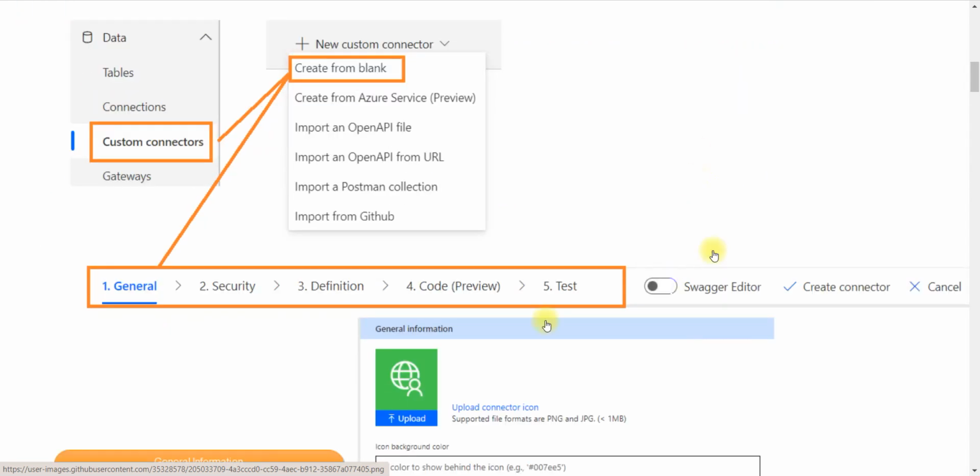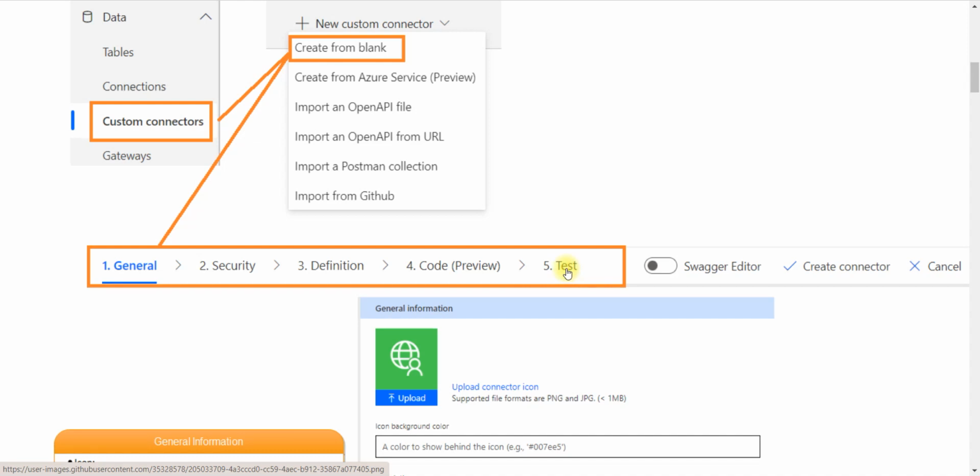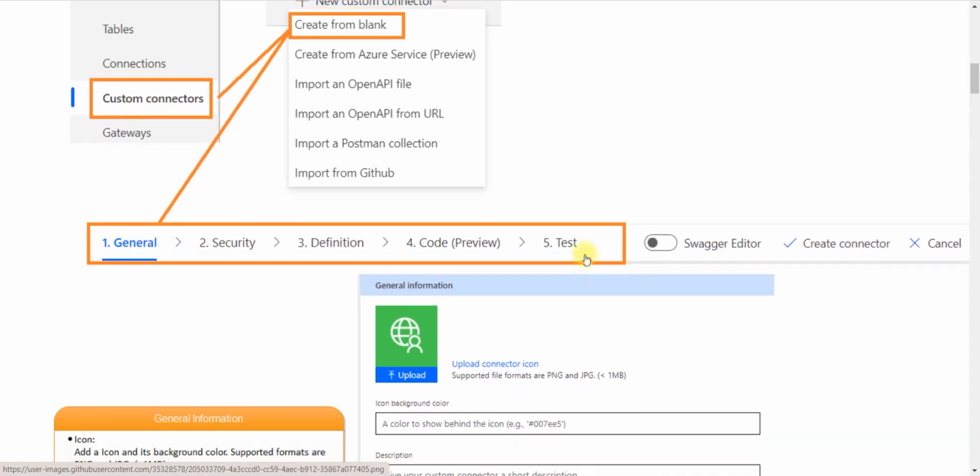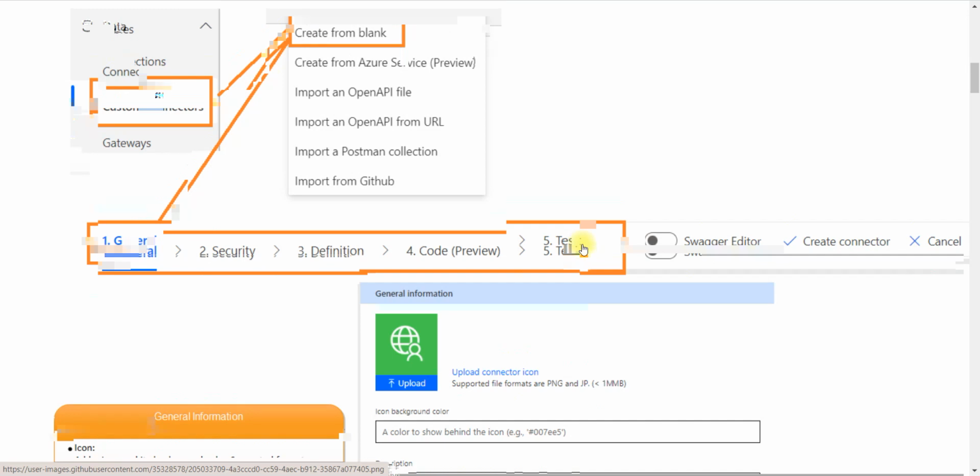Once the optional code details are done, the next part is testing the connector. First we need to create the connector. Once all the details, including the code component, are there, click on create connector. The connector will be created if there are no errors, and after that you can test it. If the connector is successful, you can use it in Power Automate or Power Apps. So this is how we create connectors from blank.